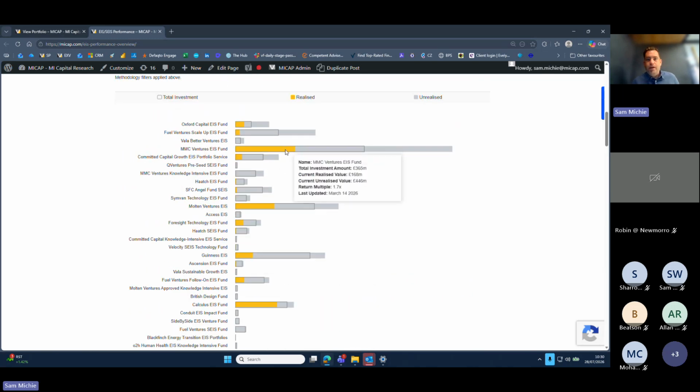Okay. And we'll have a look at the obvious one here is MMC. And they're one of the success stories of the EIS market, where they've invested, it's big, right? They're the biggest, actually. So they've invested £365 million. Okay. Of that, they've realised essentially half of it. So 168 million they've exited and distributed back to their clients, to their investors. And the unrealised value there is 446 million. So you can see the return multiple is 1.7x.